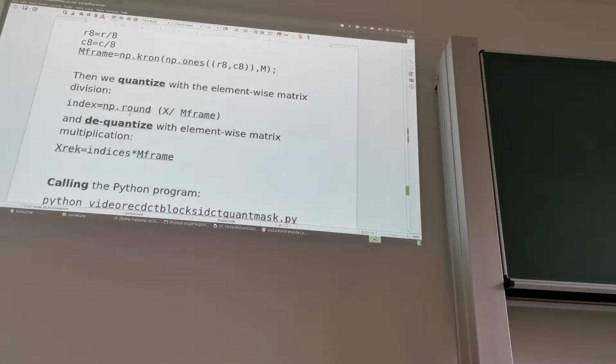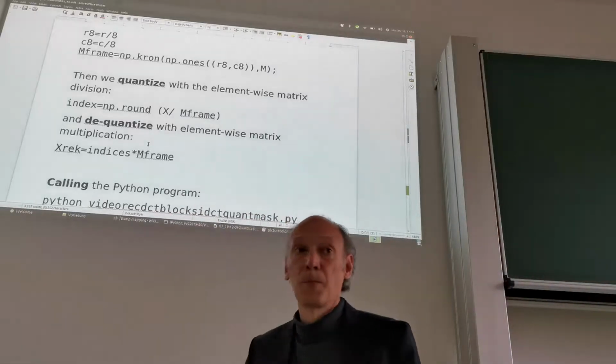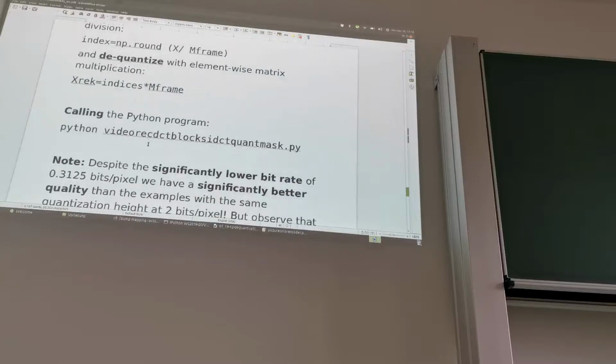So here x divided by m frame, and rounding gives us the index, and for the dequantization we just multiply the indices with m frame. Make sense? So this is just now quantization on the entire frame using our mask. It's now not just the same coefficients anymore, but different coefficients on each anti-diagonal of our DCT matrix.